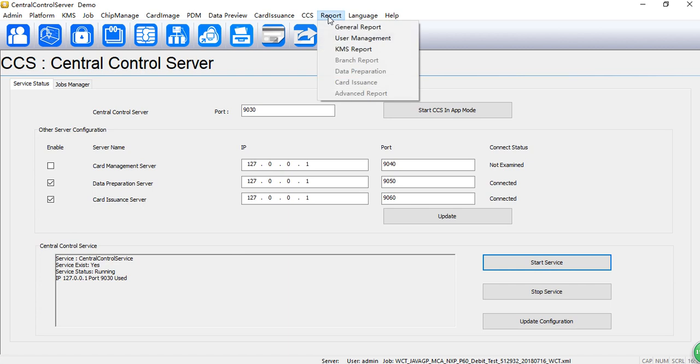The next part is report. A variety of reports are available within the report menu to make sure the user auditor can easily view the event and product statistics reports.